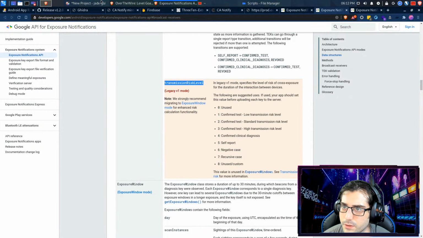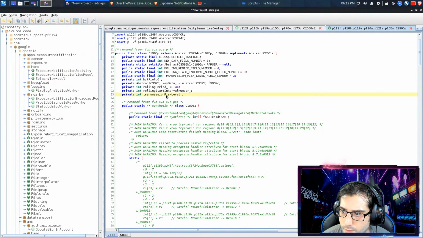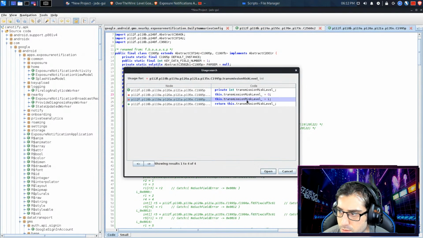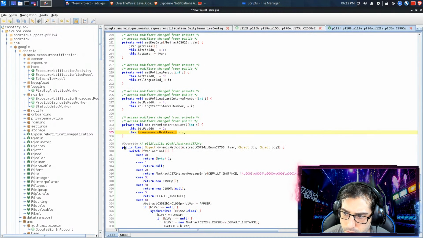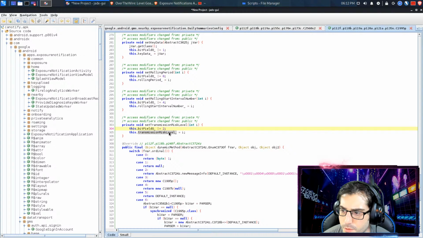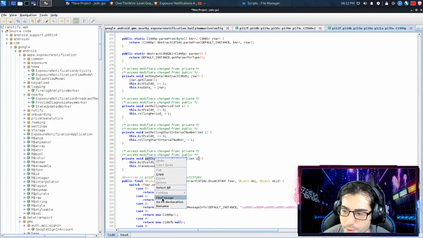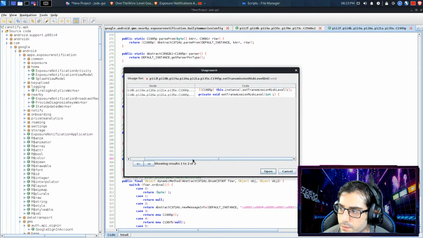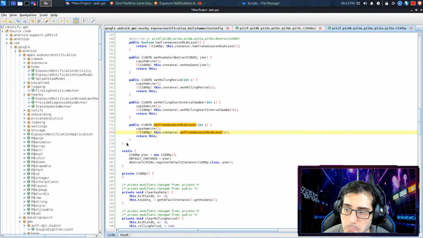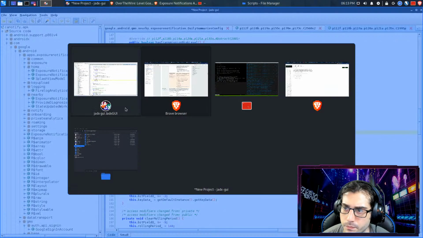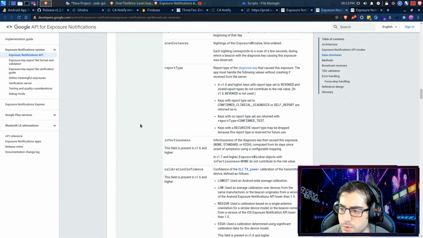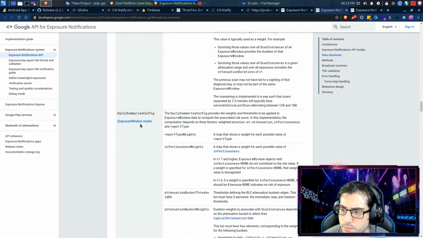Okay, so the transmission risk level is set to whatever it is. Let's find the usages here. Stop at field. What is that? It's a bitwise OR. Let's see, this transmission is I, whatever it is. Interesting. Let's look for the usage of set transmission risk level. All right. Here's our exposure window. All right.